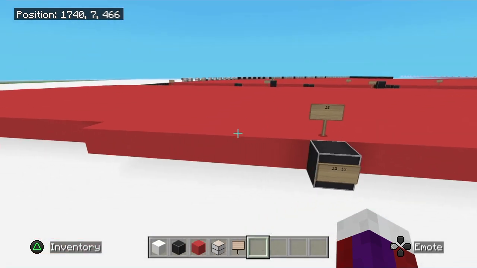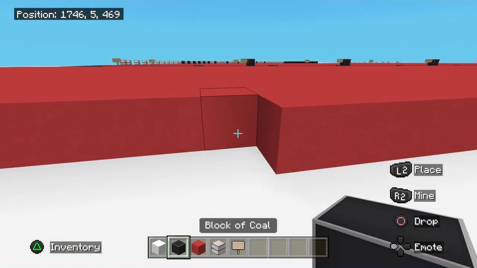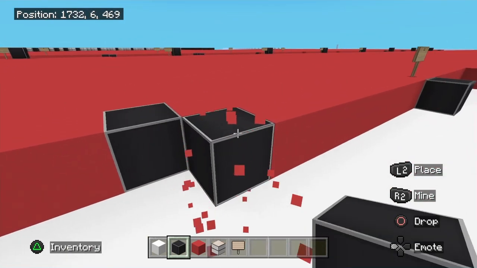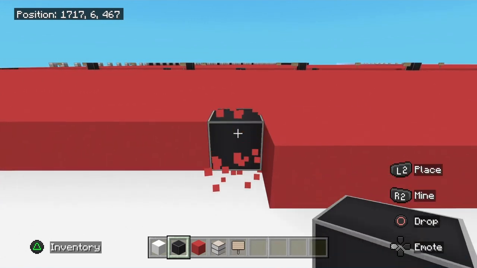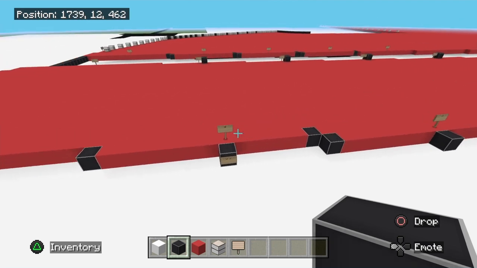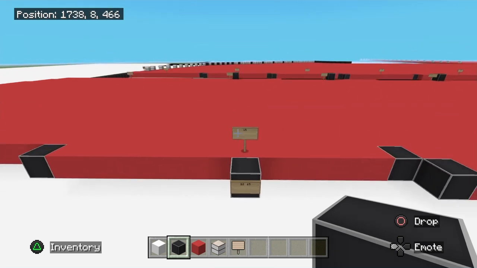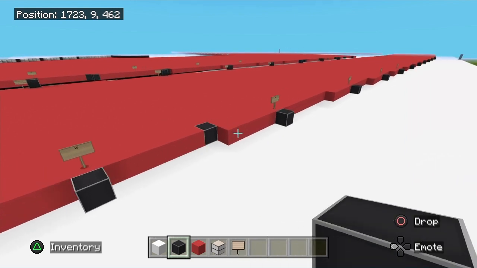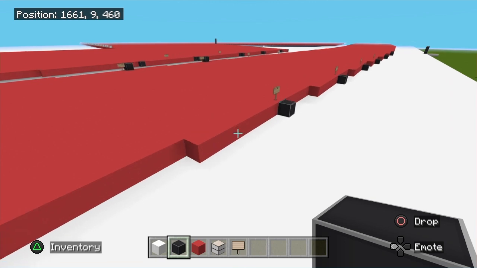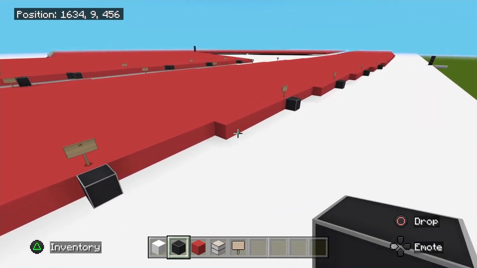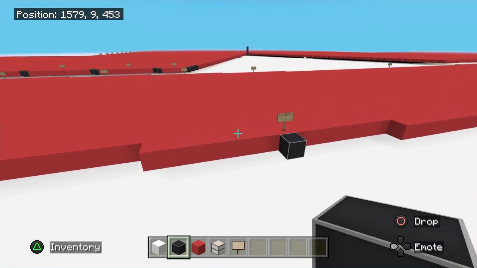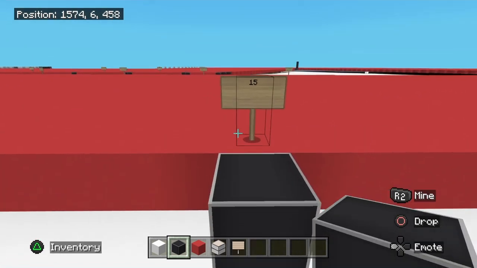12 sets of 15. So again, from here to here would be one set. From here to here would be another set. So you're going to do that 12 times. So 12, 15. So that'll be 1, 2, 3, 4, 5, 6, 7, 8, 9, 10, 11, and the very last one, 12, right here.